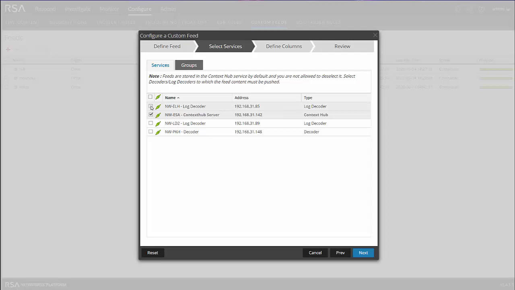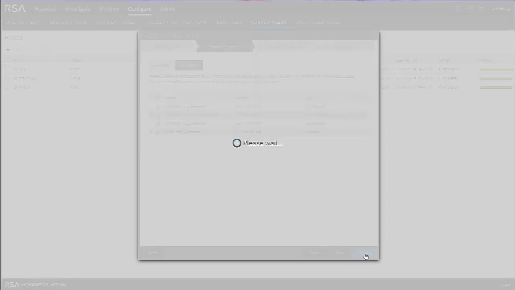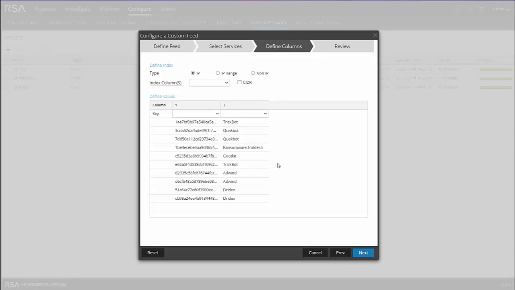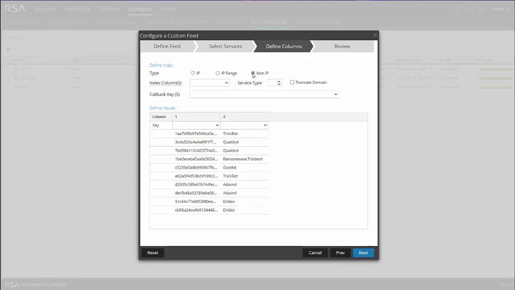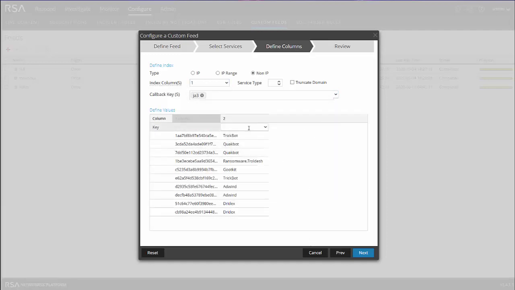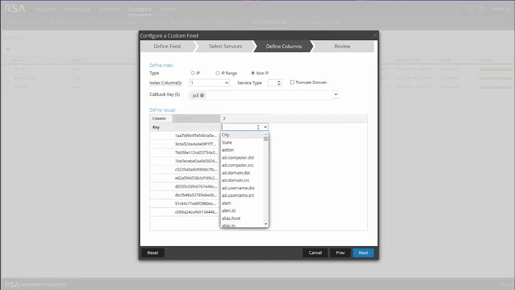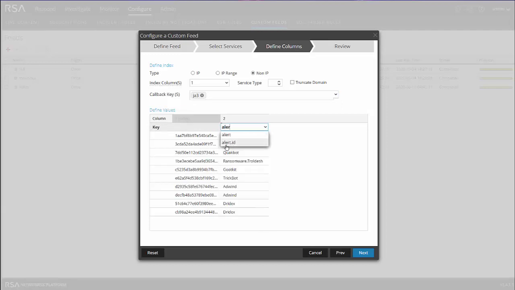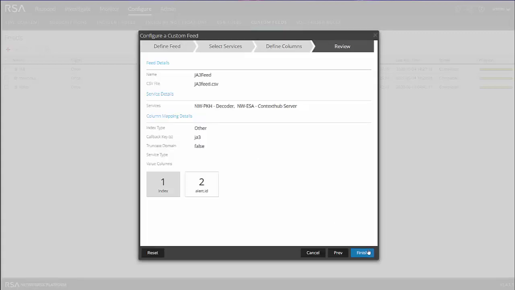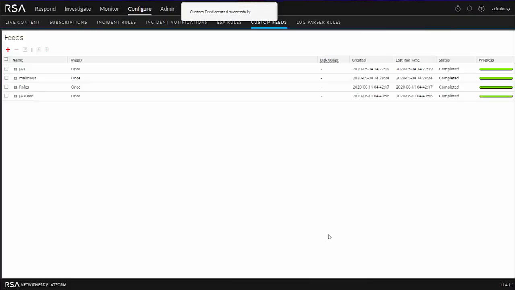Now, JA3 hashes typically come out of packet decoders because they're the ones that are actually looking for that. So in this case, we'll just put it to context hub and we'll put it to my packet decoder. So we'll go ahead and click next. This is basically the same procedure that we just did. So we're going to do non-IP, index column is 1, callback key is going to be JA3. And then where do I want to add this? Well, maybe I want to add this to the alert.id meta key, for example. And same exact procedure, click finish. It's going to go ahead and upload that.